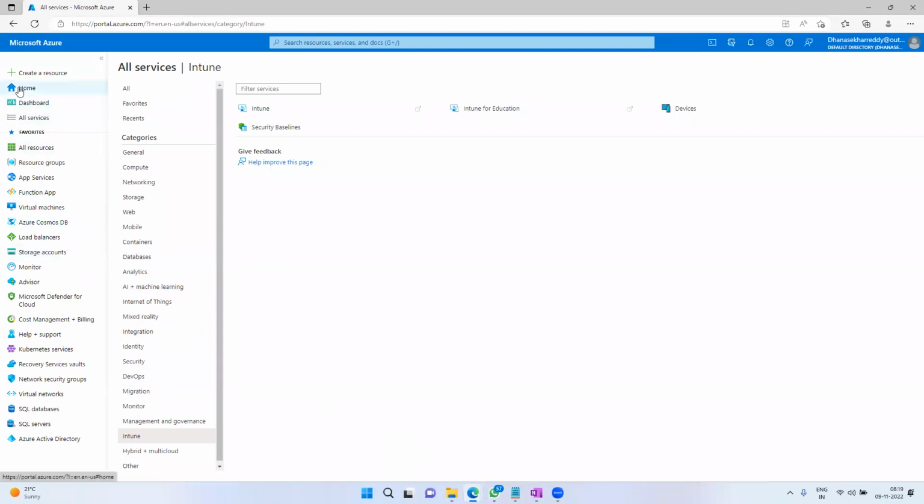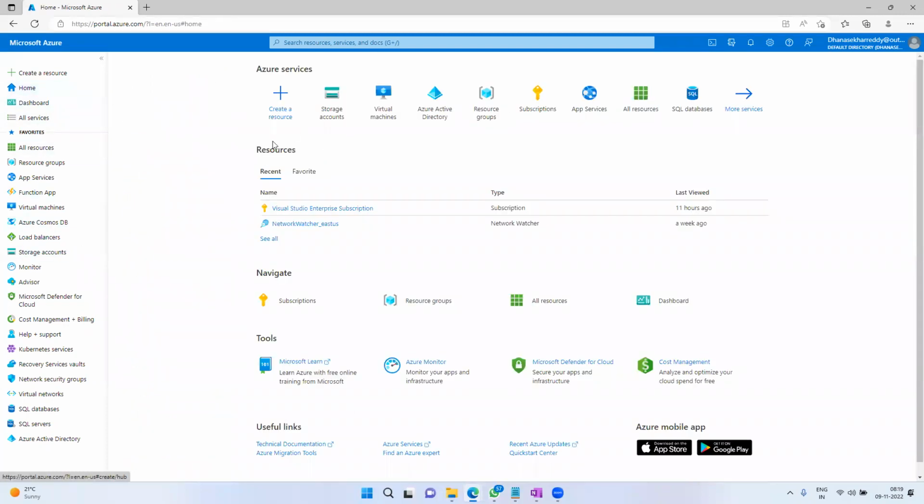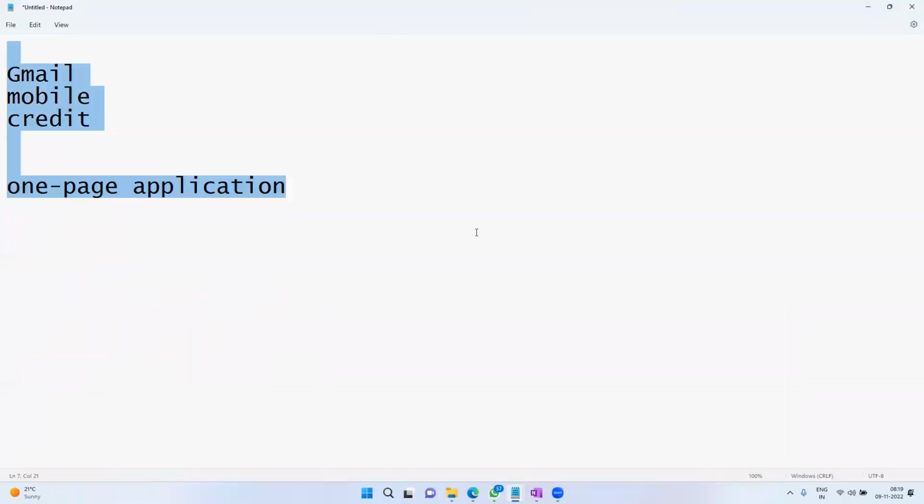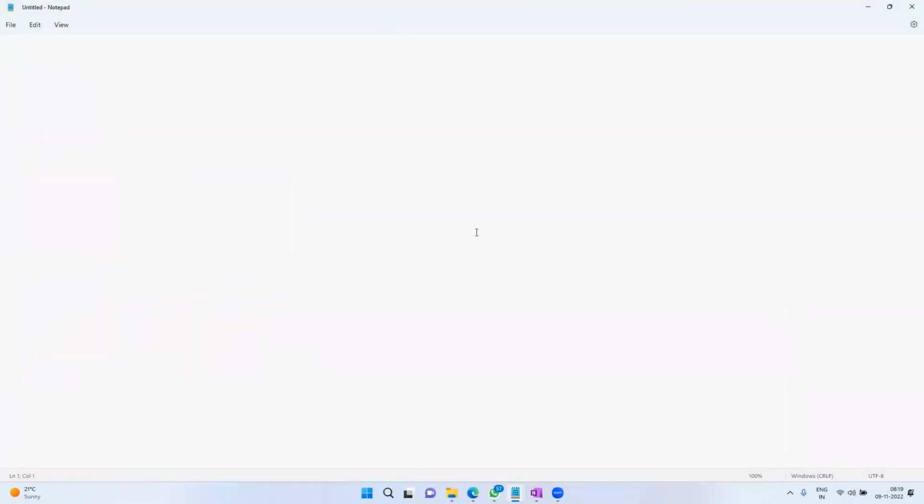Next. Now I would like to deploy one service in Azure. To deploy any service in Azure, the first step we have to perform is to create a subscription. What is the subscription? Collection of resource groups.